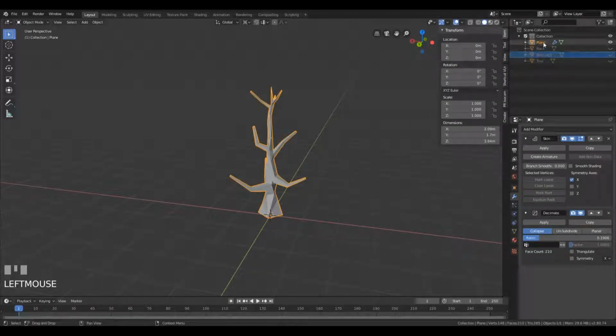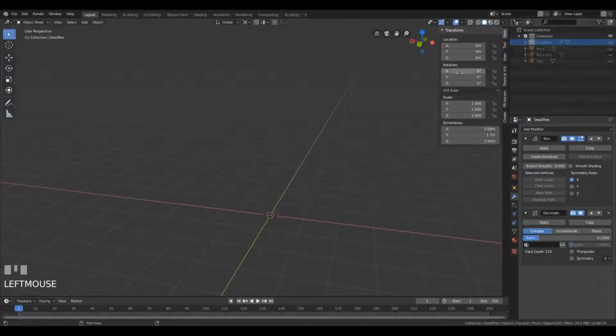Now just select the object. Let's name it tree. Hide it here and don't forget to save your project again.